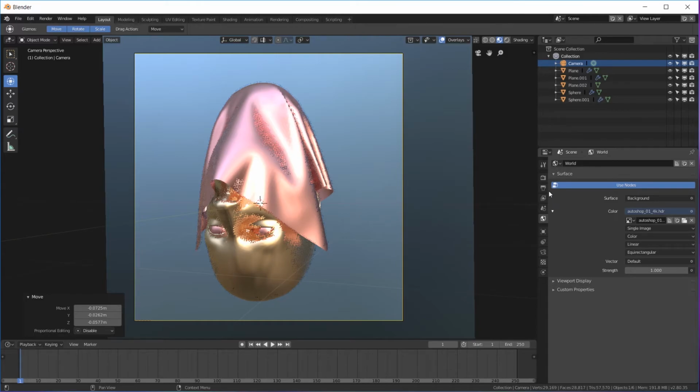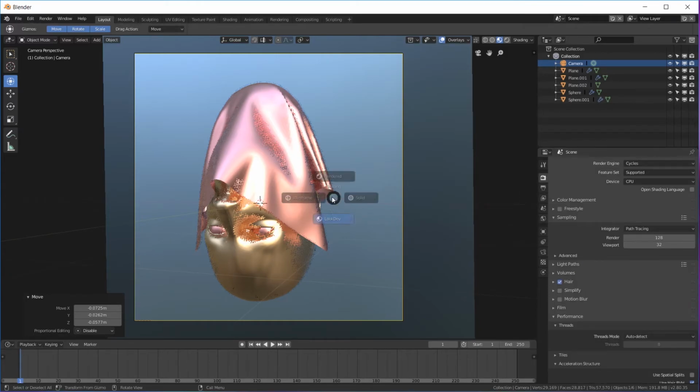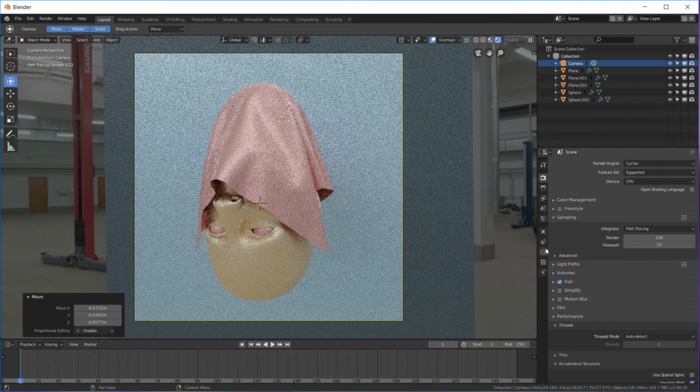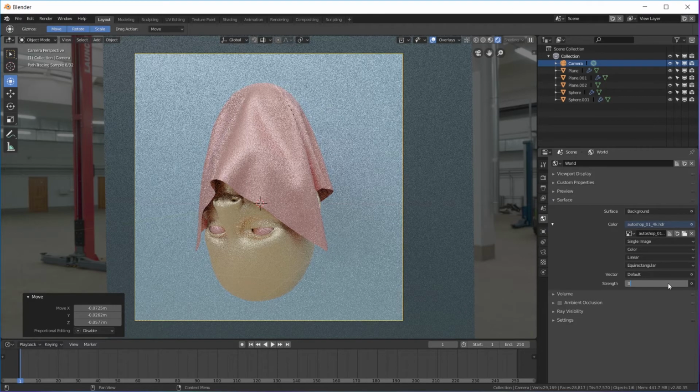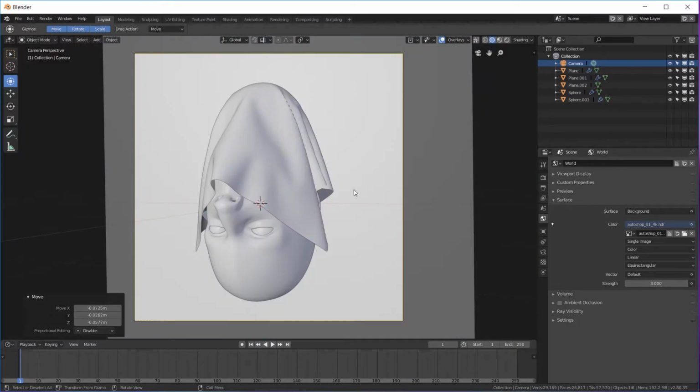So we're going to use the Cycles render engine for this. So go up and I'm going to change it if it's not already there, and then let's check out the render. So right now I'm just going to up the strength to 3, and looks good for now.